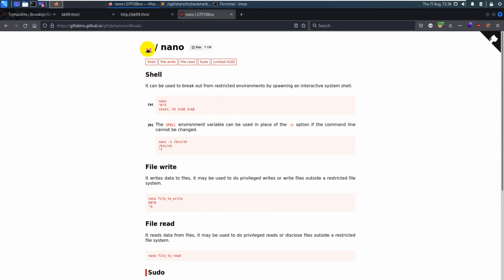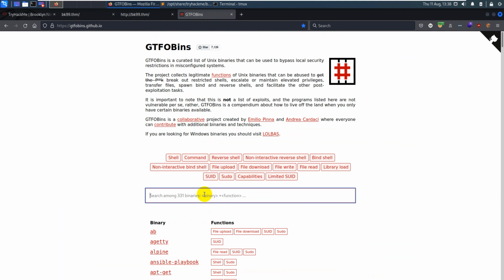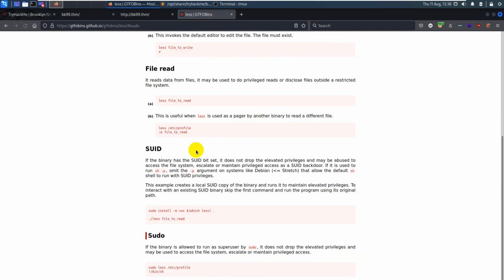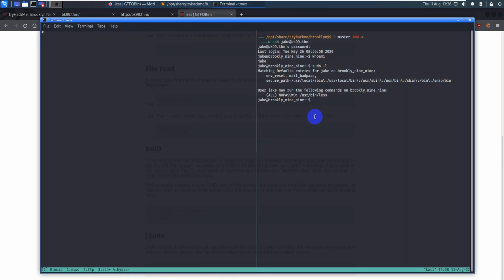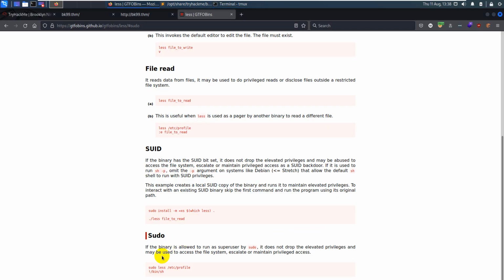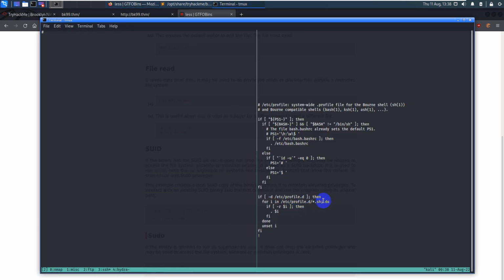Okay, so let's get back here. So instead of nano, now we are going to use less. So for less, we are doing a sudo. So if you check the sudo here, this is the command we have to run. So you run sudo less /etc/profile, paste /etc/profile, and then we have a bang and then /bin/sh. Okay, so you get a bang and then /bin/sh.